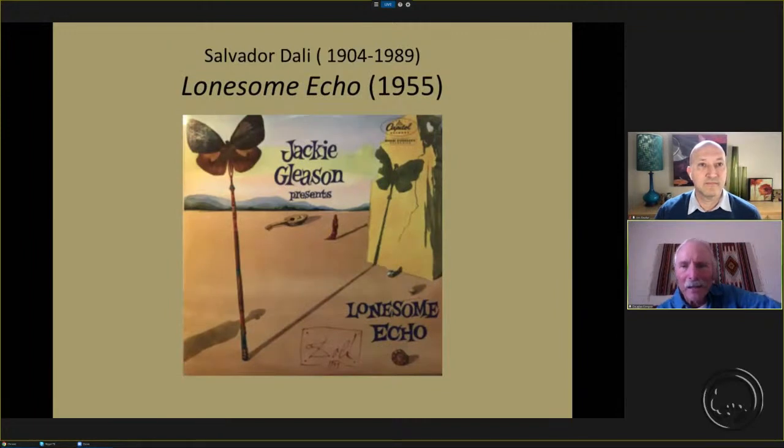Salvador Dali actually did an album cover, and he did this for Jackie Gleason, of all people. But Jackie Gleason and Salvador Dali were good friends, and Jackie Gleason had asked Salvador Dali to do an album cover for her. This is in 1955. So yes, it's outside of the realm of the Golden Age, but I had to bring this in because of its historical significance. And the painting is called Lonesome Echo.